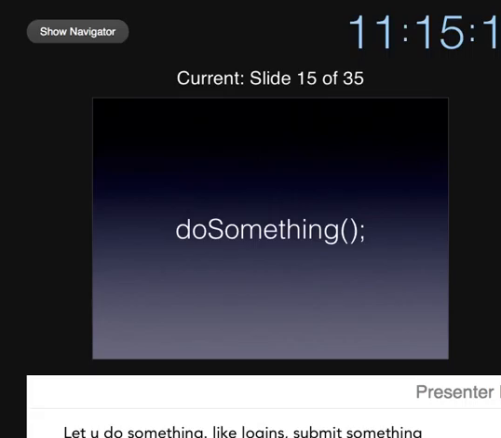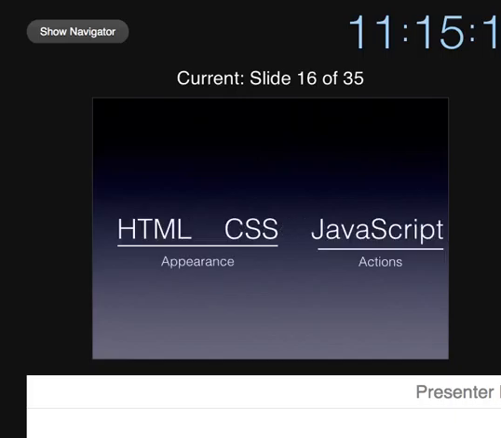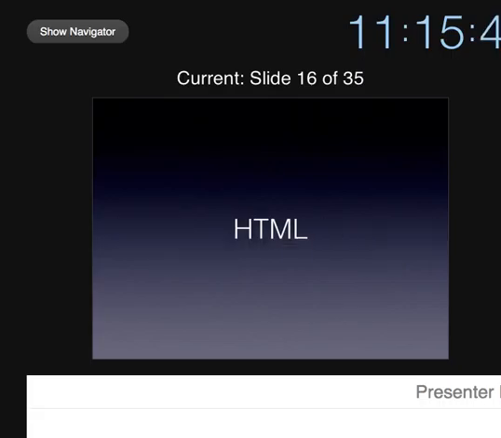You guys are following, right? HTML and CSS are about appearance, and JavaScript is about actions, as you see. First of all, we are going to learn about HTML today, and we're going to make your own profile page with HTML.